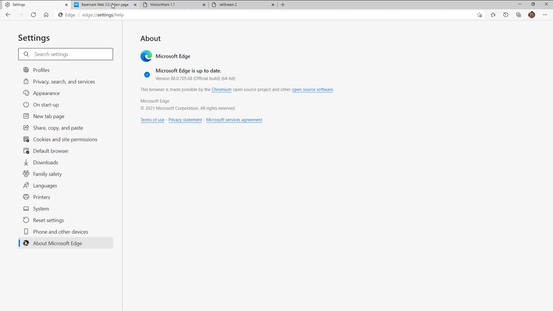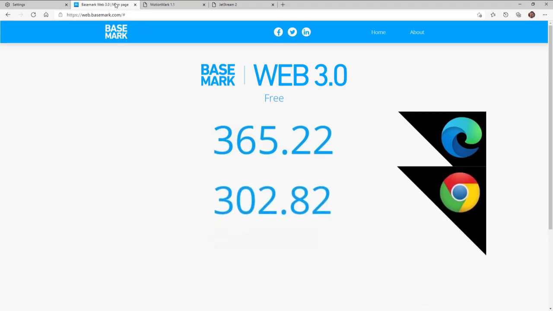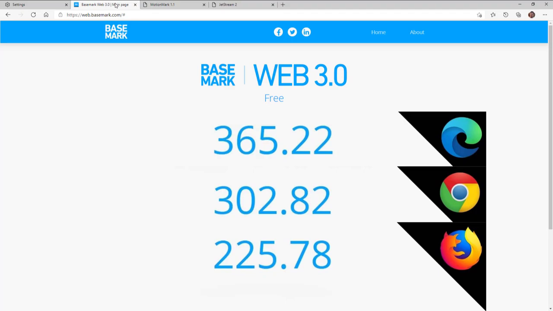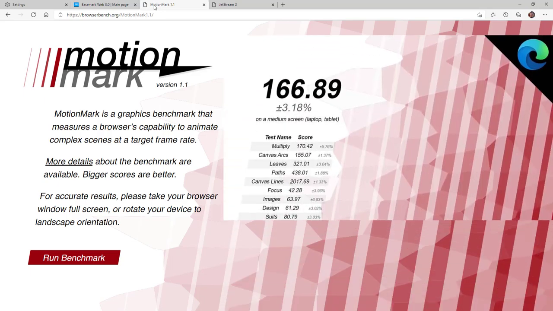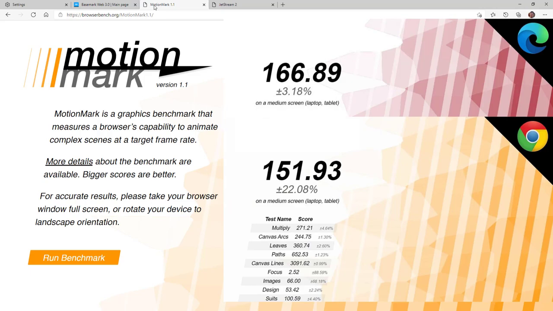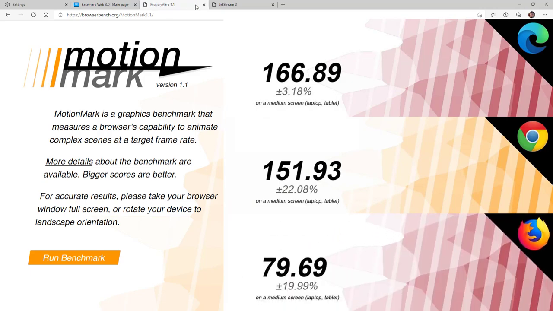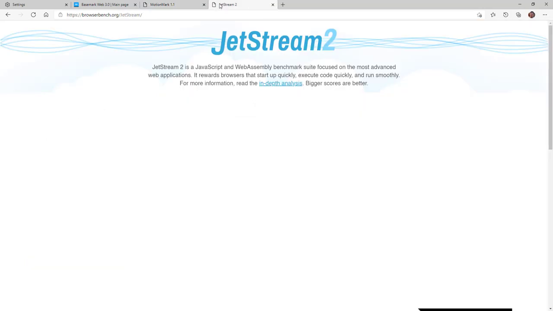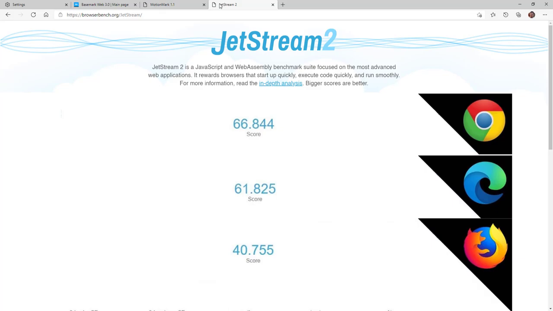On Basemark Web 3.0 test, Edge came first with a score of 365.22 points compared to 302.82 for Chrome and 225.78 for Firefox. On MotionMark 1.1 test, Edge scored 166.89 points. Chrome came second with 151.93 points and 79.69 points for Firefox. On Jetstream 2.0 test, Edge came second with only 3 points difference behind Chrome.